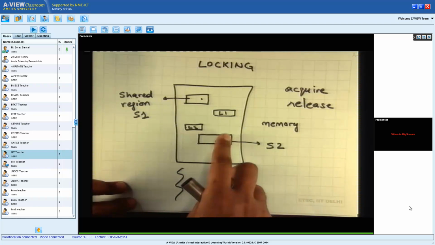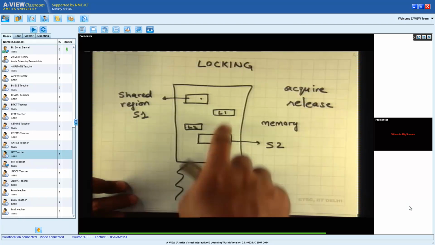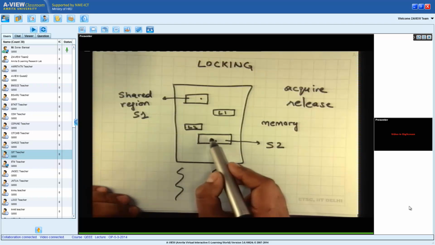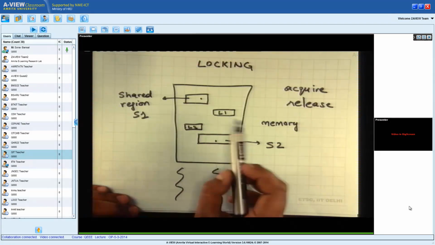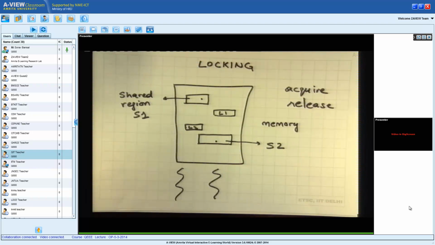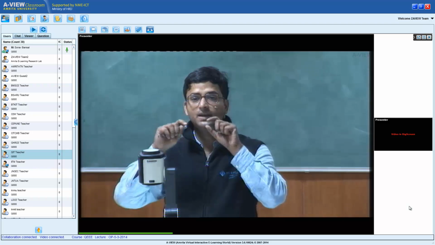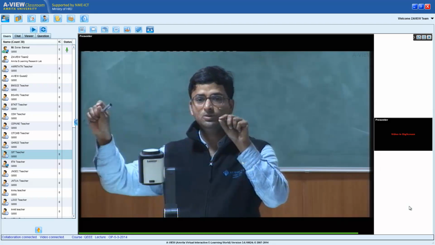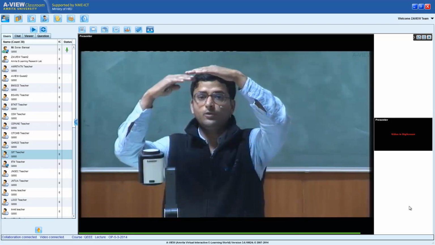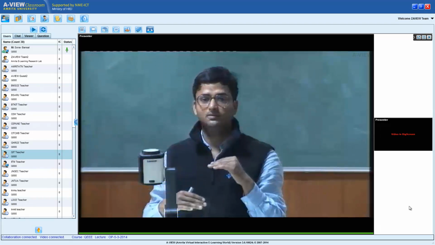Also, if there is one operation that involves both S1 and S2, then he should, let's say there was one operation which said move some data from S2 to S1, right? In that case, he should hold both the locks L1 and L2 before doing that operation. So for example, if there was some operation which said move from S1 to S2, then the way I will write the code is I'll acquire both the locks L1 and L2, then do the operation, and then I'll release both the locks, right?